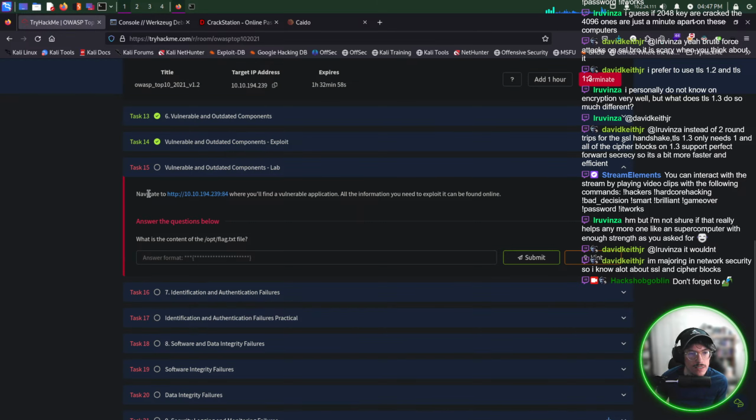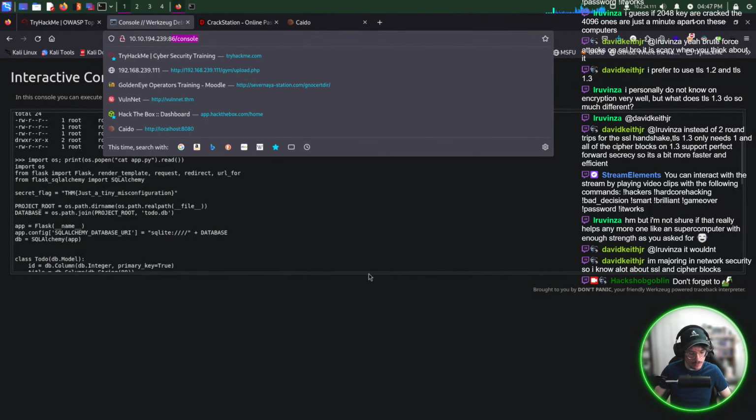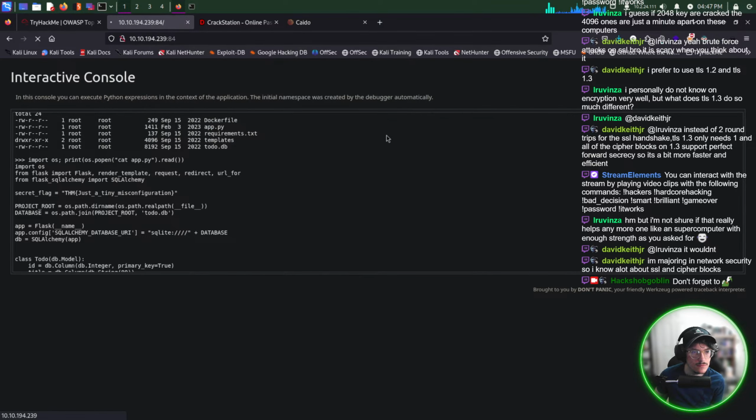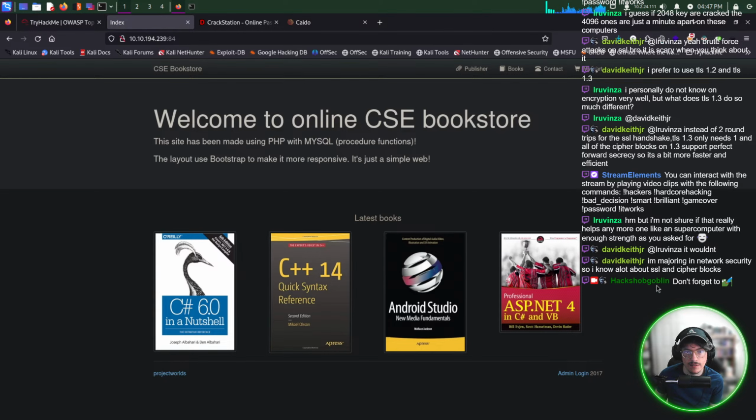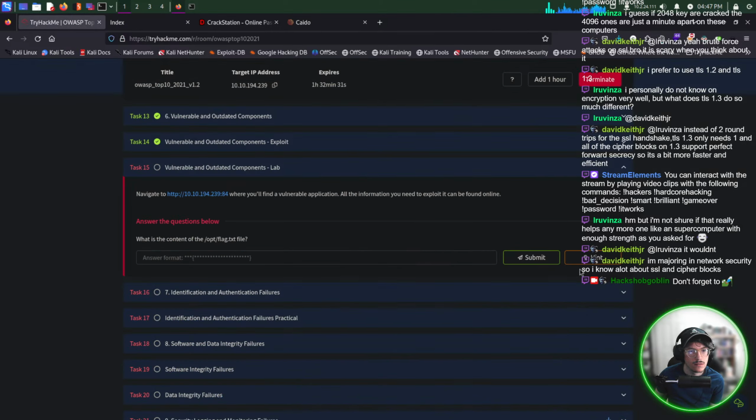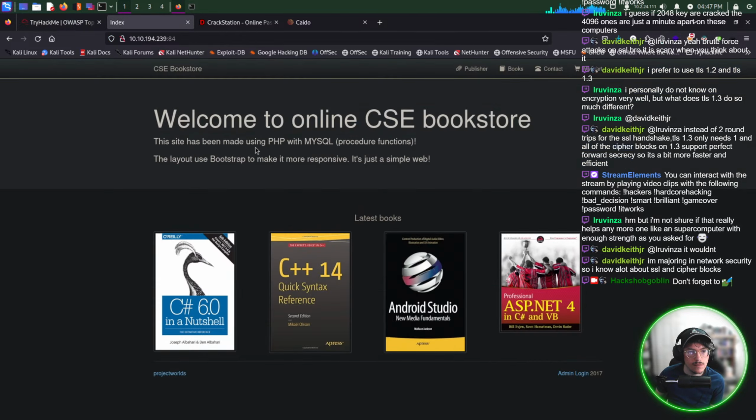Okay, so we'll navigate to the website on port 84, where we'll find a vulnerable application. All the information you need to exploit it can be found online. So we'll go over here to port 84. Welcome to Online CSE Bookstore. This site has been made using PHP with MySQL procedure functions. The layout used Bootstrap to make it more responsive. It's just a simple web.